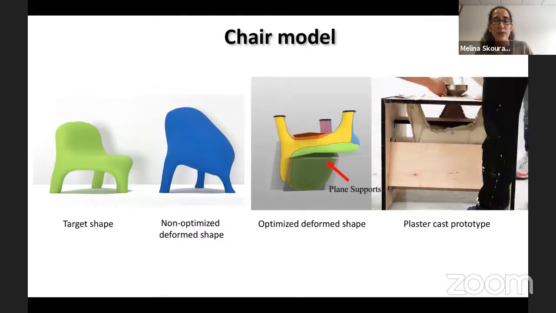What I forgot to say is that the external supports that we use are automatically computed. So the location is automatically computed. And to do that, we first run the optimization the first time. And based on the deformation error, we add these structures.